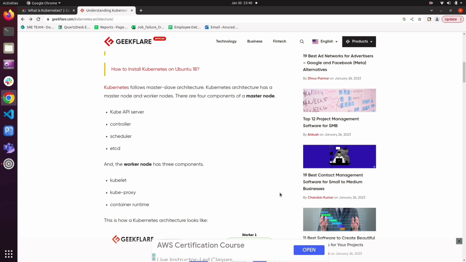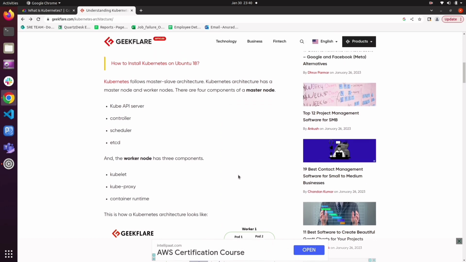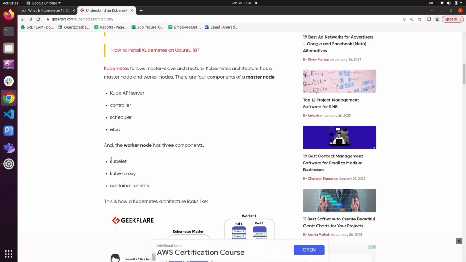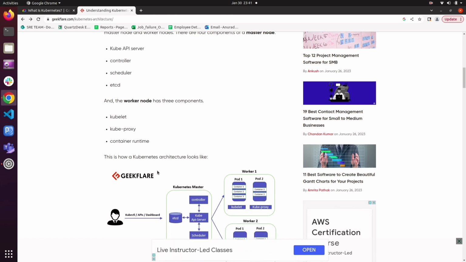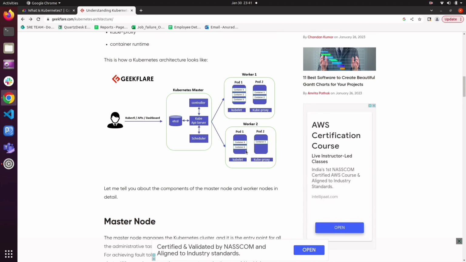First of all, I'm explaining Kubernetes architecture. Kubernetes follows master-slave architecture, and it has a master node and worker nodes. There are four components of a master node: kube-apiserver, controller, scheduler, and etcd. And the worker node has three components: kubelet, kube-proxy, and container runtime. So this is how Kubernetes architecture looks.